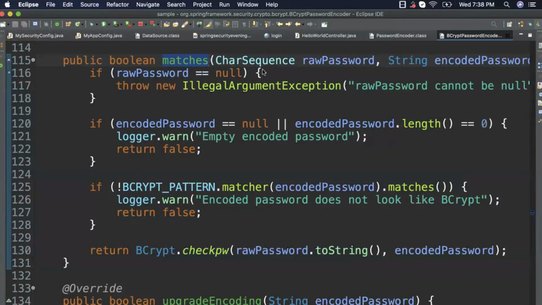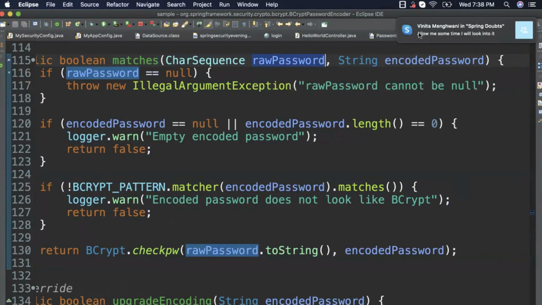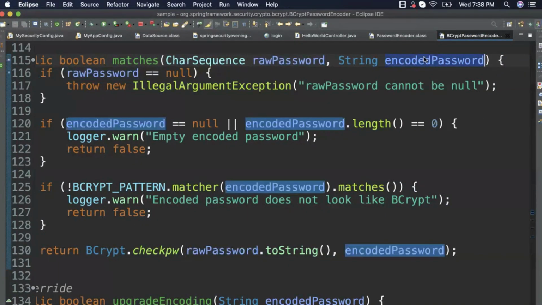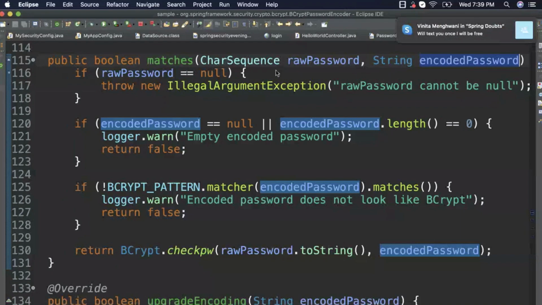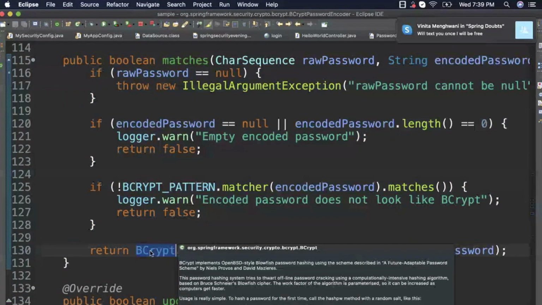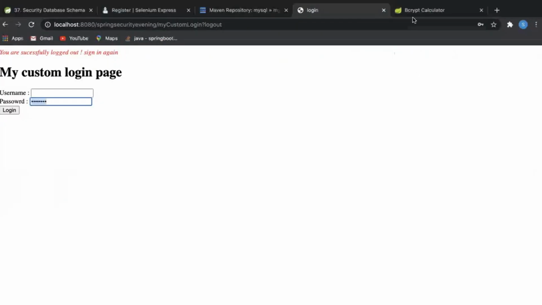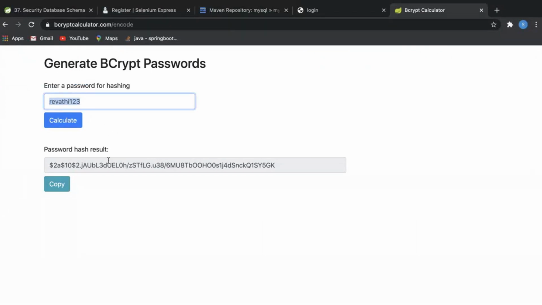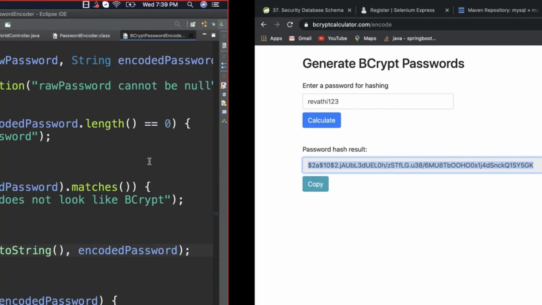Now this matches method will do what? It can take the raw password that is coming from the user interface, and the encoded password that you have inside the DB, right? So it will compare these two passwords by using its own logic. Which logic? Bcrypt logic. That's why you have seen that inside the bcrypt calculator, I have created this string. This string is one-way hashing. This is the encoded value. Now how have I encoded this value? By using a calculator called bcrypt calculator. That's why I have stored this value here inside the database, right?